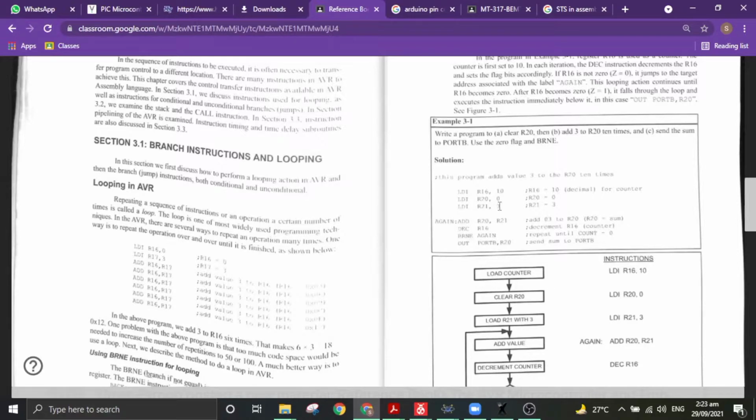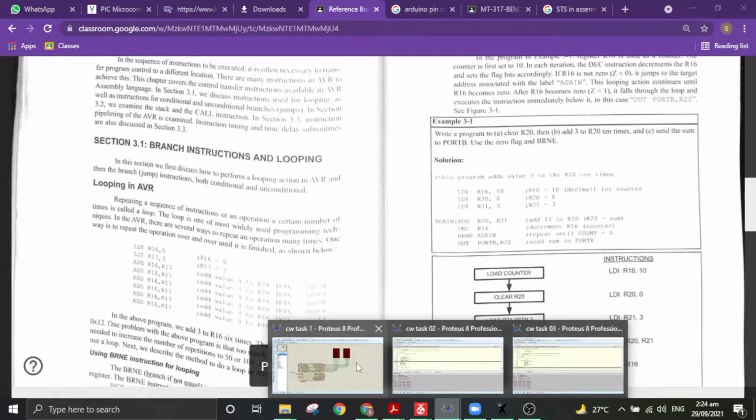Initially you will see that the value of R20 is 0 and R21 is 3. After that, the decrement of R16 is called, and you will see the decrement from 10 to 1, so this loop will repeat 10 times. The BRNE command will bypass when the 10 loops are done, and the output at port B will appear.